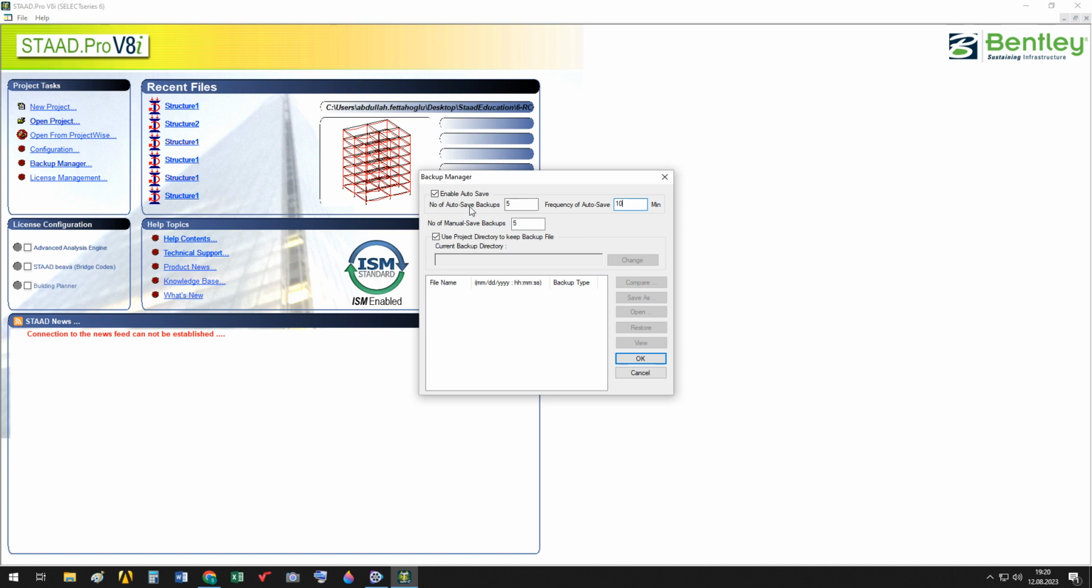This is the number of automatic save backup files. So as you understood, for example, once you have started, after 10 minutes, the program will save one backup file if anything goes wrong. And then after 20 minutes, the program will make the second save, and then the program will make a total of 5 backup file savings.